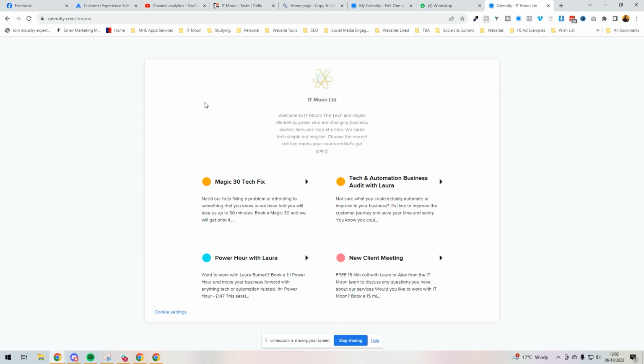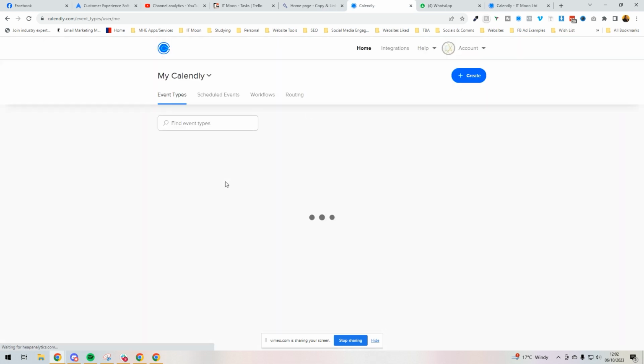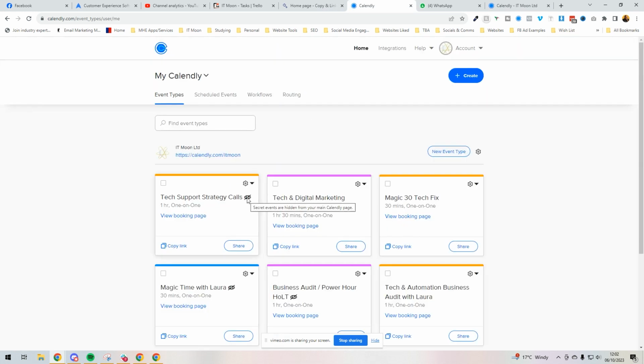Have a look in your own back end. An easy way to see it is, if I was in Calendly back end, if it's got this little symbol here that I want to show you, the little eye with a cross through it, that means it's secret. So have a look and see what's secret and what's not, because I'm guaranteed there will be some events that people can get access to which they shouldn't. So have a look. Hopefully you found it useful.